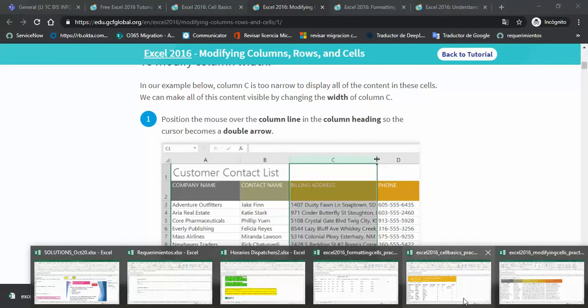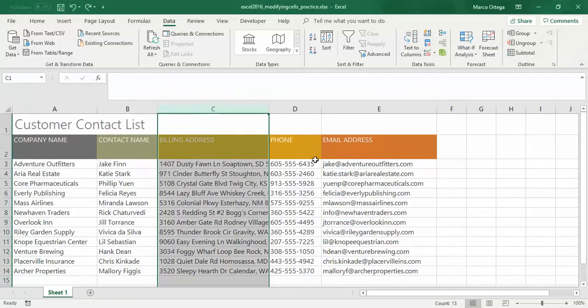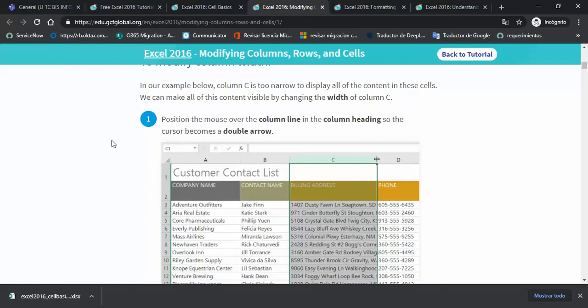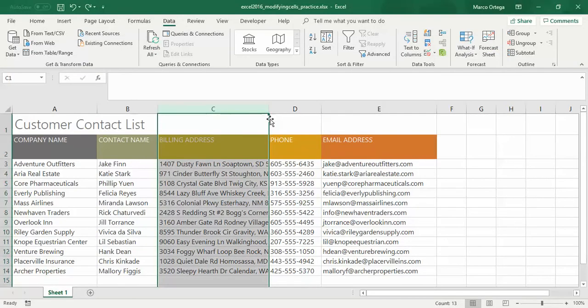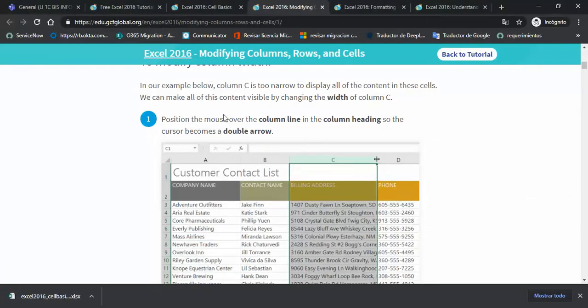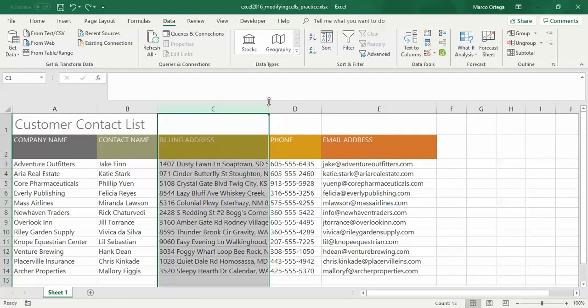Let me see, I have this one right here. So he says, go to the column, put the mouse over the column line in the column heading, like this, right? This is the column, this is the column line, and what else? So the cursor becomes a double arrow, right? Like this. This is a double arrow. It is in the black color.